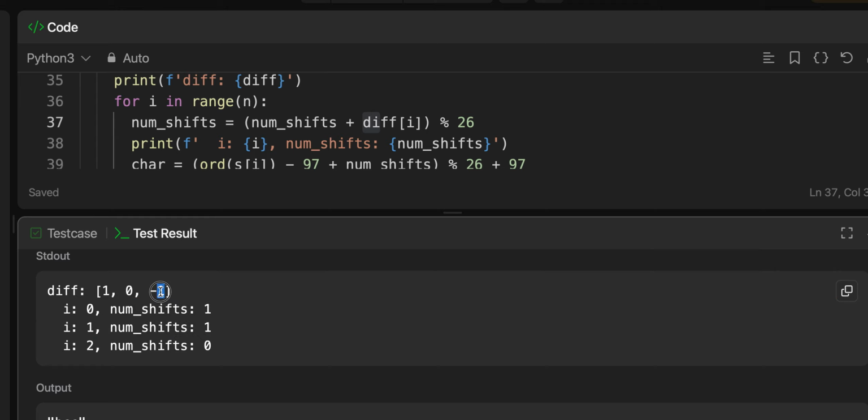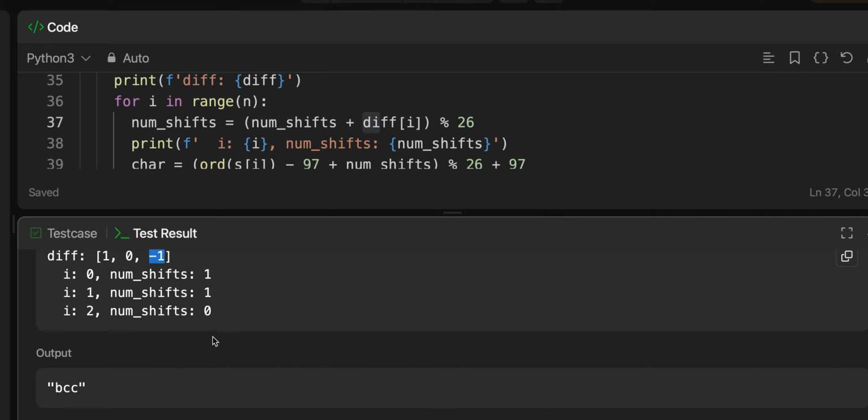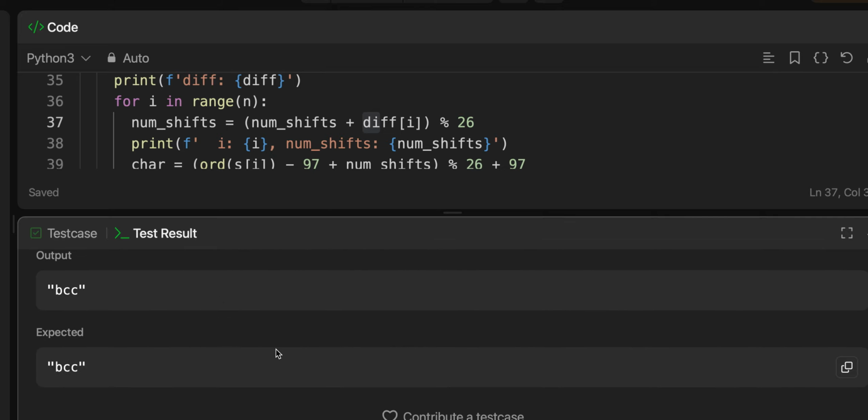However, notice here we have a -1. This basically undoes the number of shifts by 1, and it sends it back to 0. So the number of shifts is 1, 1, but then when this number of shifts meets this -1, 1 minus 1 is 0, so we get that. And in that case, that allows us to arrive at our correct answer. And that's basically it.